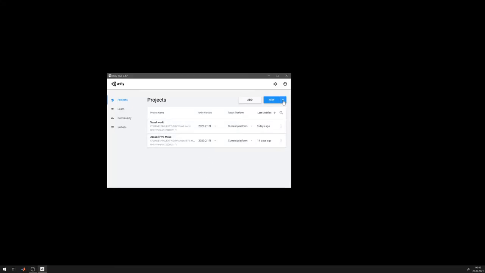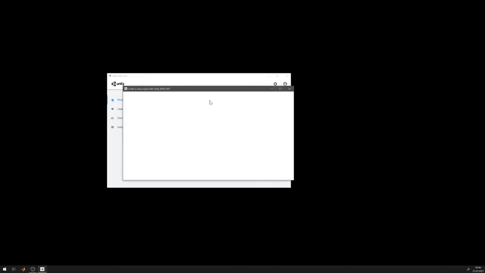All right, so I begin with creating a new project. I'll choose the latest version of Unity I have. I'll call the project Snake, obviously. I'll choose the 3D template.